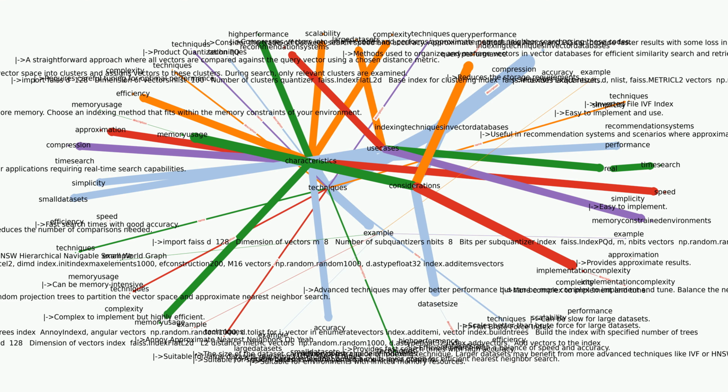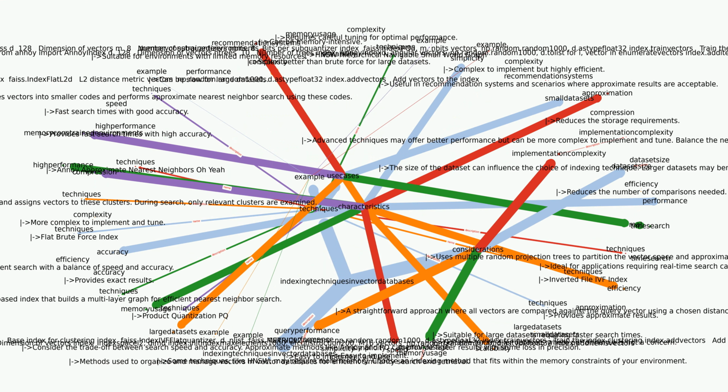Use cases: small datasets. Suitable for smaller datasets where performance is not a concern. Example: import faiss. d = 128, the dimension of vectors. index = faiss.IndexFlatL2(d), L2 distance metric. vectors = np.random.random(1000, d).astype('float32'). index.add(vectors) adds vectors to the index.